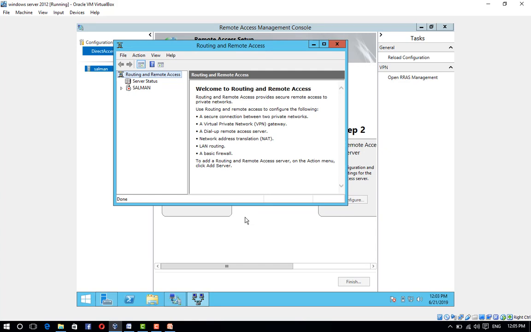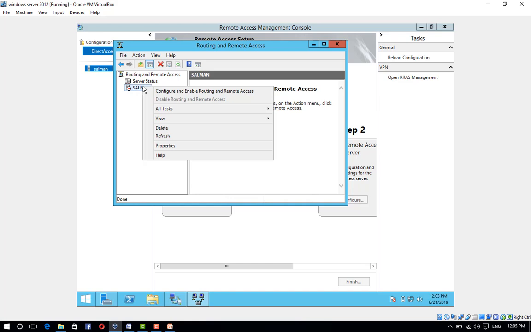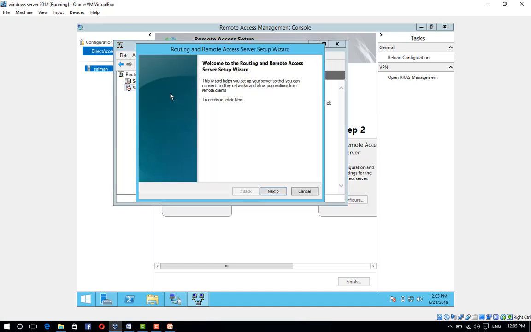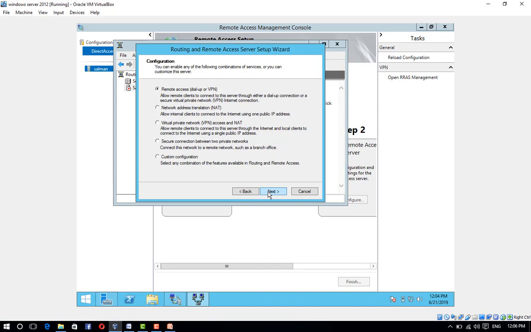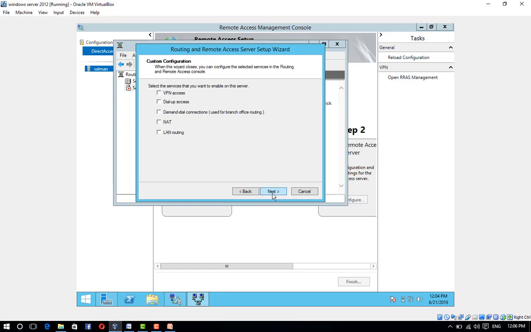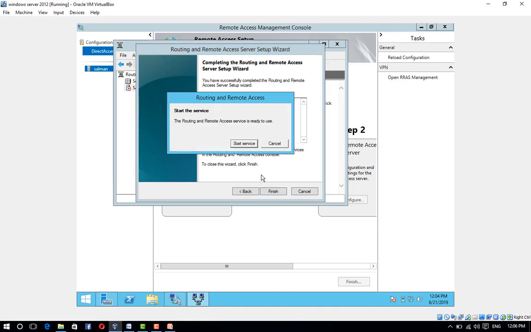Select your server and right click on it. Choose Configure and enable routing and remote access. A new wizard will start. Click on Next. Select Custom Configuration and click on Next. Select only VPN access. Click on Finish. Complete the procedure and start the service.